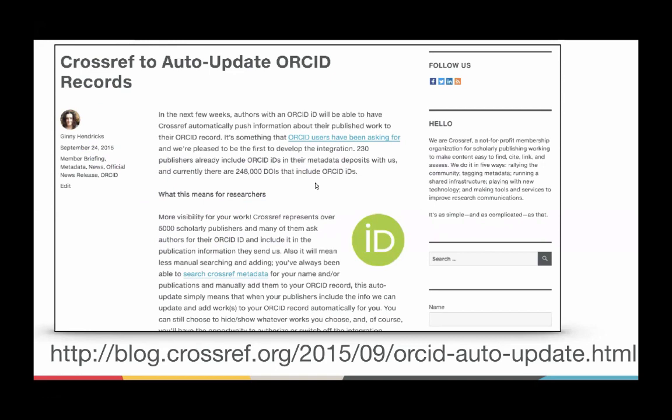Auto-update means that when we see the ORCID ID in the Crossref metadata, we will get in touch with the author to let them know that Crossref can see a publication that's associated with them as an author. And it gives them the choice to add that publication to their ORCID record, either just for this one publication or for anything else that Crossref sees in future that's related to their ORCID ID. I've linked to this blog post in the slides, which I'll share as well, but you can just search for our blog, or there's an ORCID page on our website which describes what we do with this information.